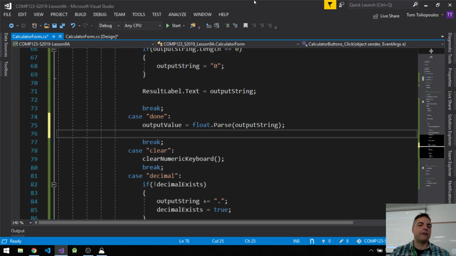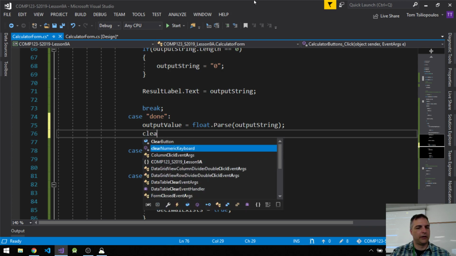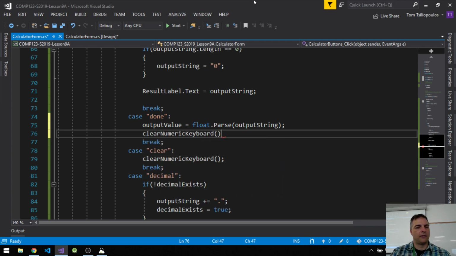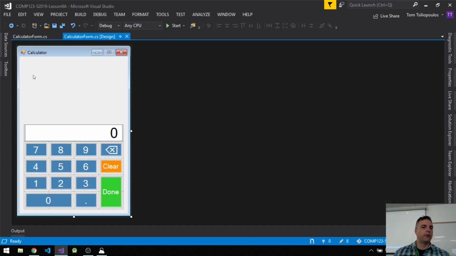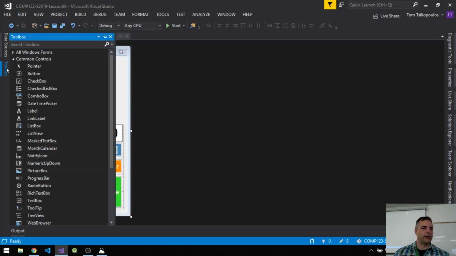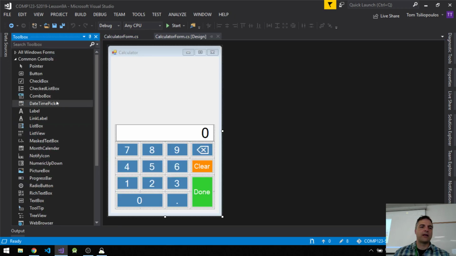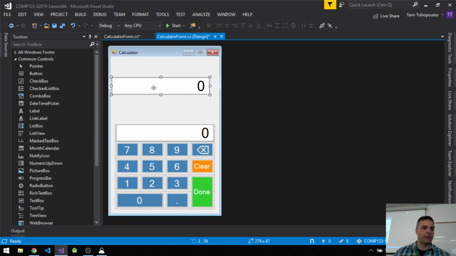The next thing I want to do, after I've saved my output value, is update the rest of the stuff. I want to call clear numeric keyboard, for sure, because now my numeric keyboard is clear, and I saved it. And to make it visible, let's put a temporary label on the screen so we can see it. So I'm going to make a new label. Just to make it quick, I want to control drag this label in here.